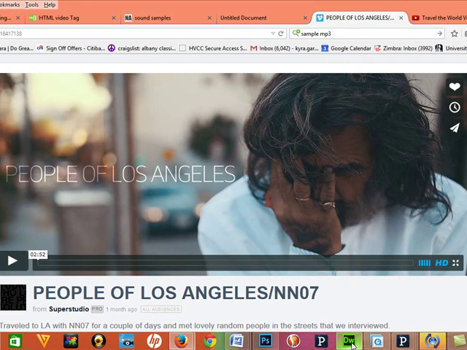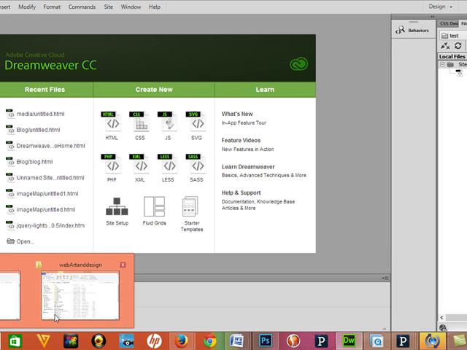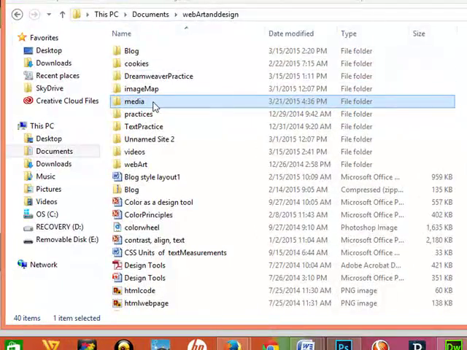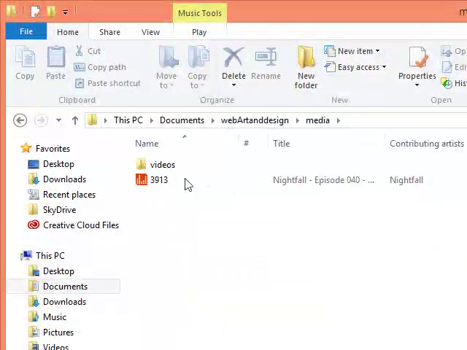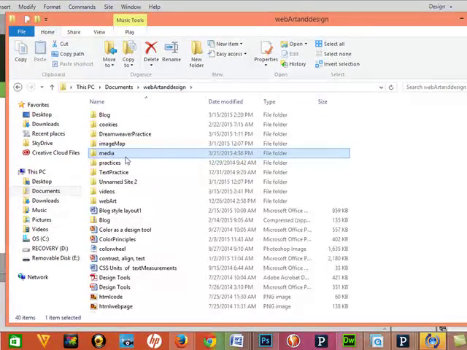Okay, so over here in Dreamweaver, the first thing I need to do is define a root folder, so define my site. I do have set up inside of my web art and design folder the media folder that you have. That's unzipped. I've downloaded it and unzipped it, and inside it I have my videos and that one audio clip. So the media folder is going to be the root folder.